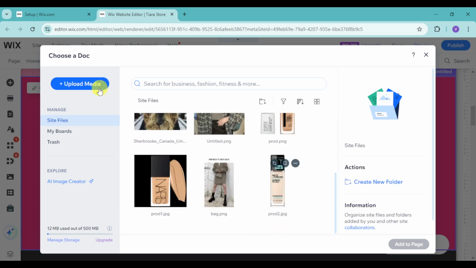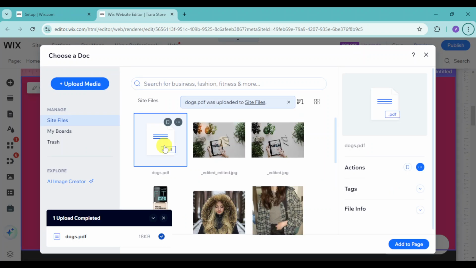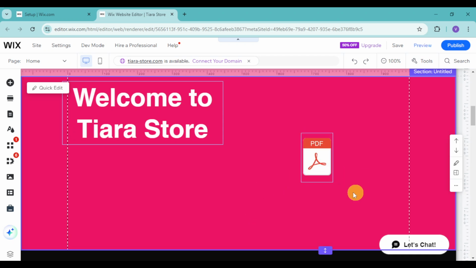So let's head over and click on this upload media in order to upload a PDF file for our actual website. We have this here, so click on this add to page option, and then it should be added right here on this particular document, and we have successfully uploaded the file.